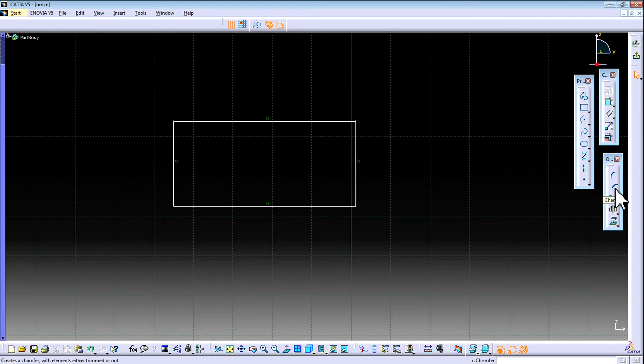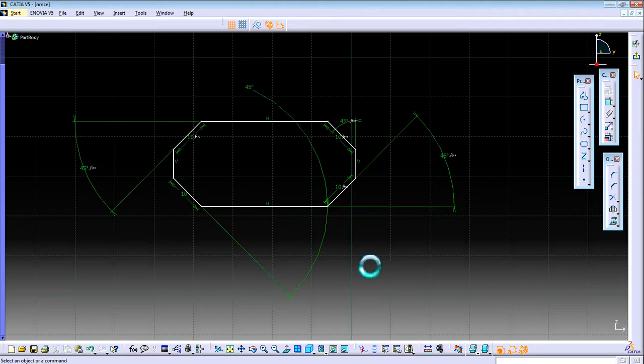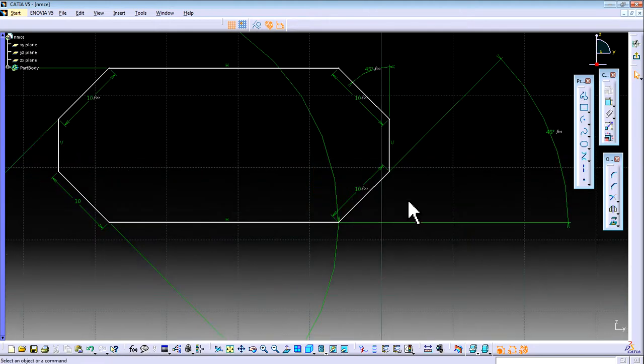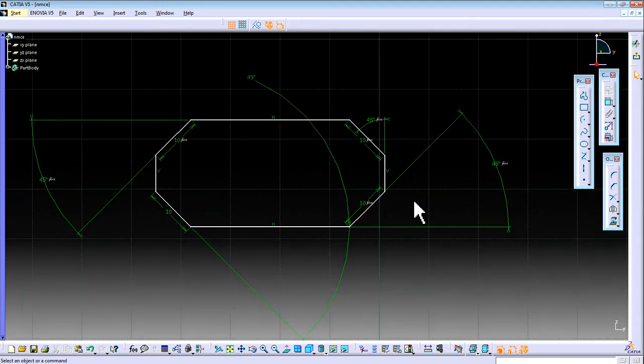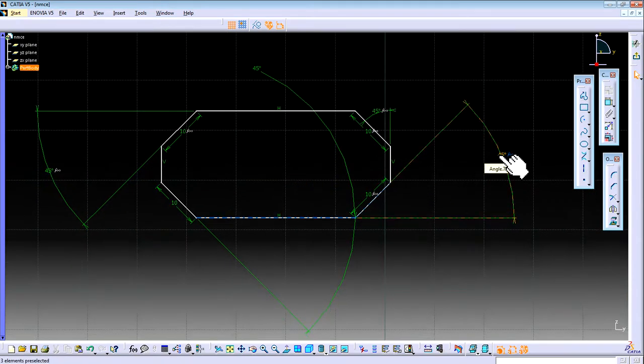Then the next option is chamfer. So select the whole, then chamfer, press here, we need a chamfer of 10 mm, enter. Okay, so it's done. The drawing becomes complicated because of these dimensions.